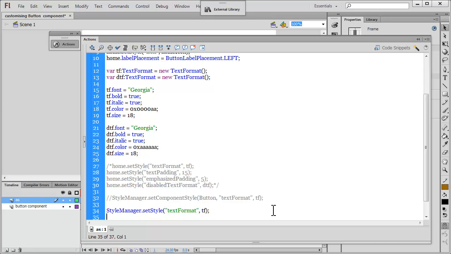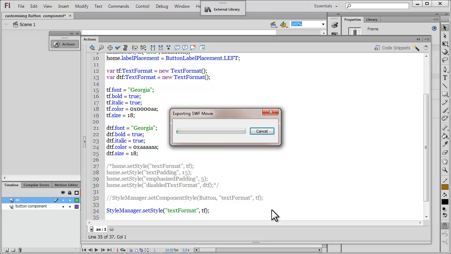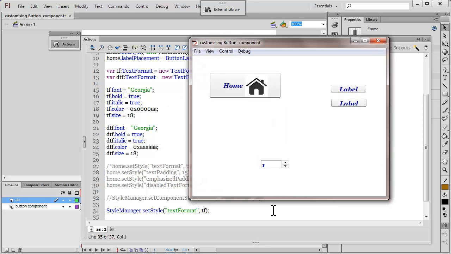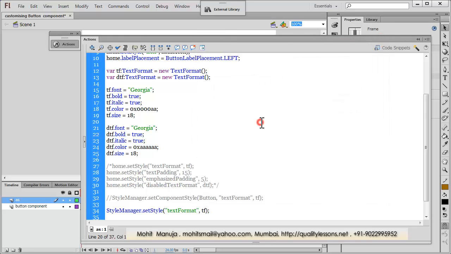I think things will become much more clear when I hit Control Enter and render the SWF out, exporting the SWF. So people, as you can see now, the formatting has not only been applied to the buttons, but has also been applied to the numeric stepper as well. All right. So people, this is where I'm going to wind this tutorial.